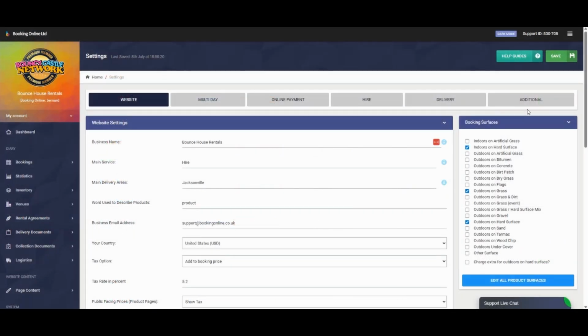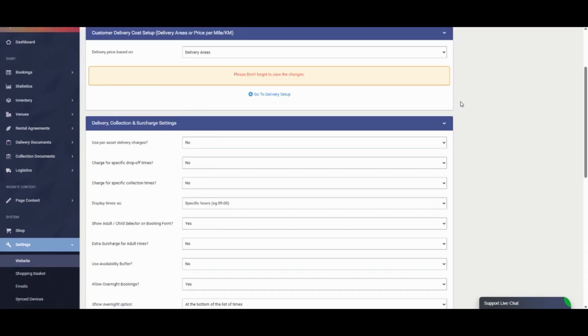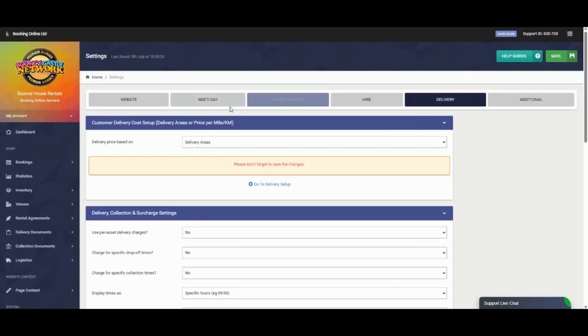Then, on the top of the page, you'll see several tabs. Select the one that says Delivery, and you'll be taken to a page where you can select which of the two you would like to use.